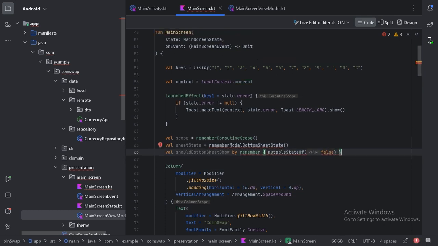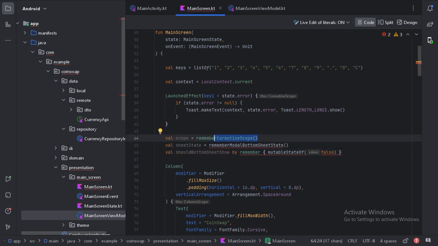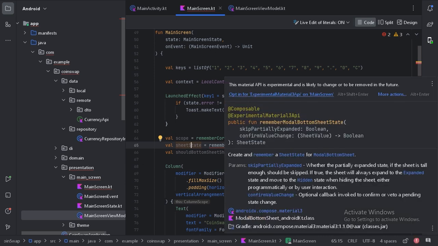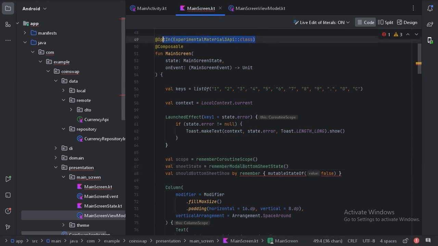So here I have created these three variables. First one is this for coroutine scope. Here we will use the coroutines. That's why I have created this scope. And next this is the state of that bottom sheet. So this is giving error. So let's opt in this experimental annotation here.